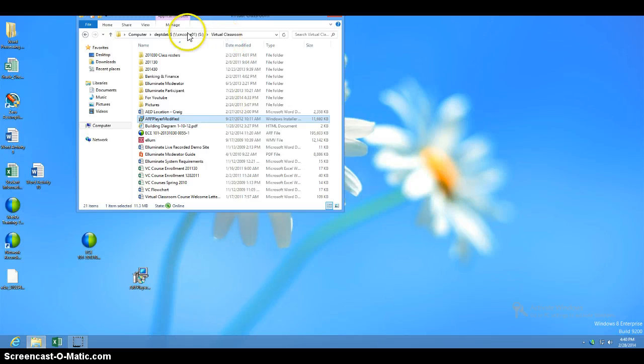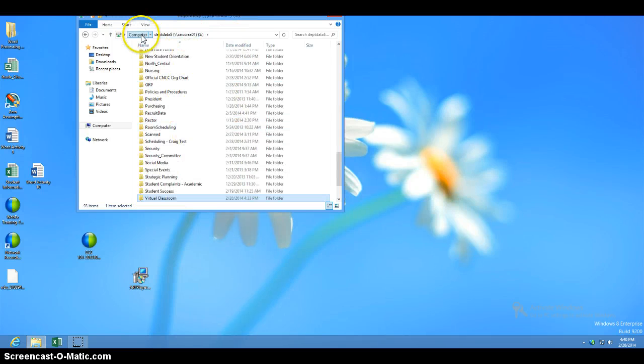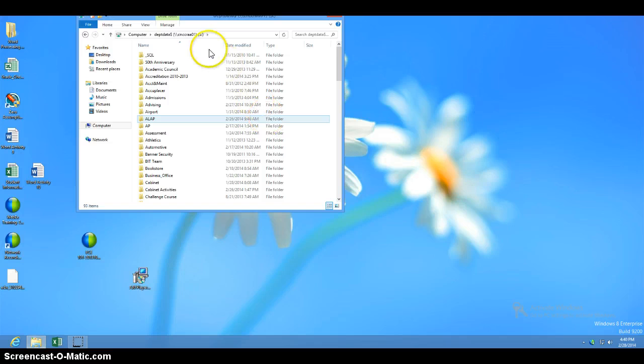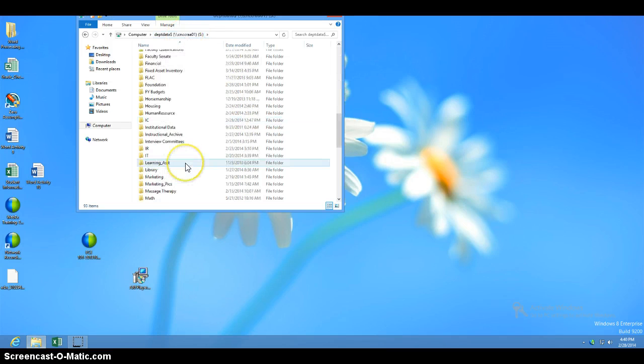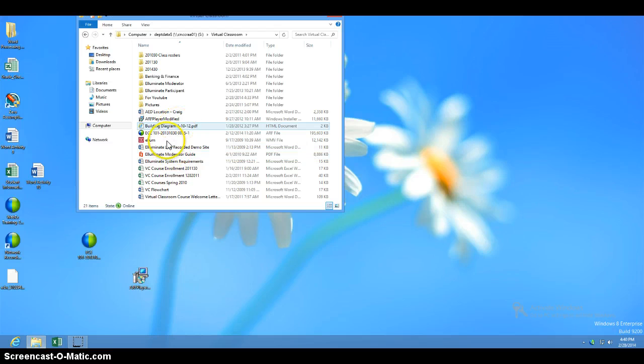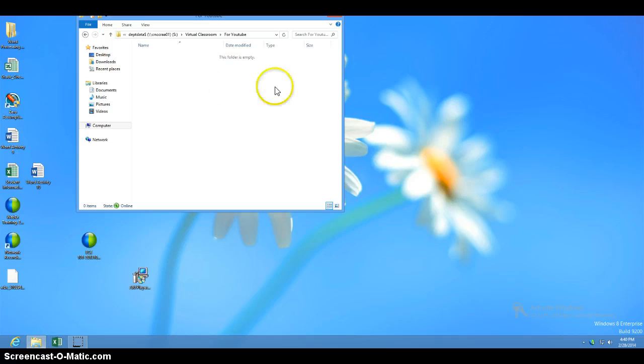At that point, you want to go back to your S drive, again, computer, S drive, and look for virtual classroom, and then look for the folder called For YouTube. At that point, you're just going to drag and drop your file into YouTube. I'd go ahead and make a folder for your particular class, and then from there, we will upload your file to YouTube and send you the link.